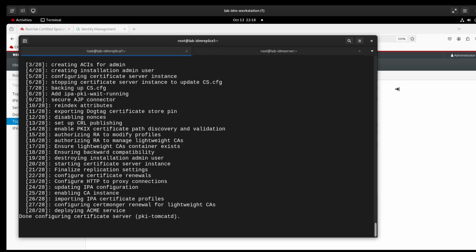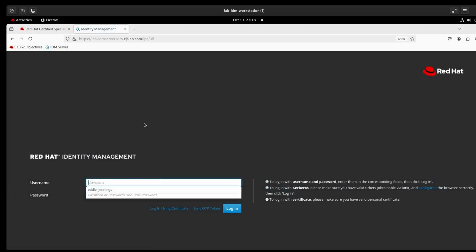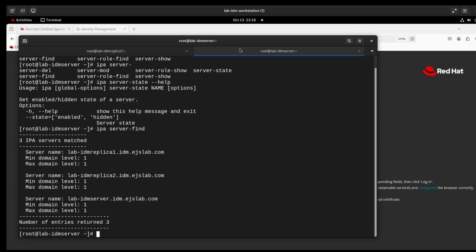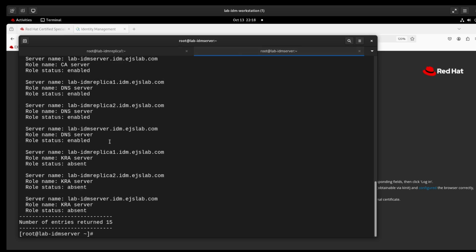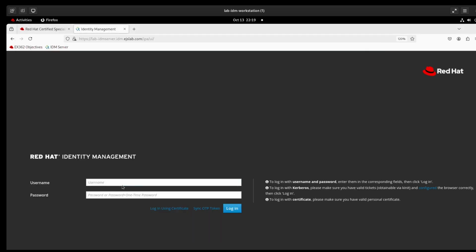I don't know why that is stuck. Now I'm curious. Let me log out and back into the GUI. Or better yet, try to do some command line stuff here. ipa server-find. Yep, these are all of our IPA servers. So ipa server-role-find. And we see KRA server is absent on all of them. CA server is enabled on 2 of them. So I don't know why it was thinking that I didn't have that.